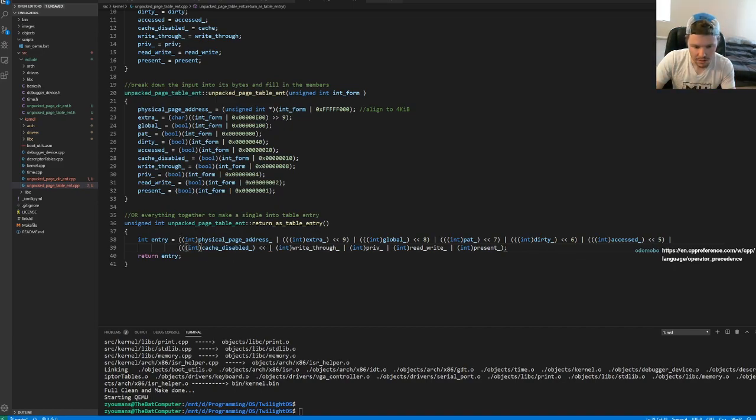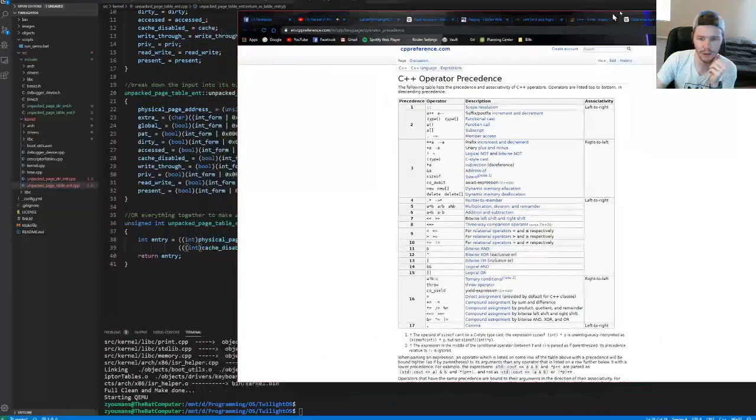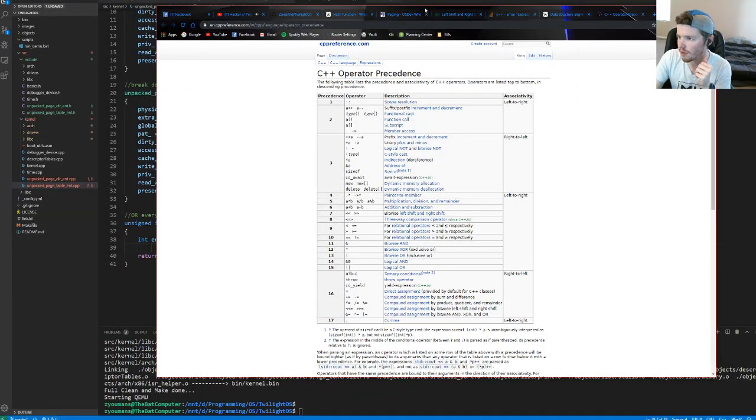Oh, cool. Yes, I've looked at this list before. Prefix increment. Is shift in here somewhere? Bitwise shifting. Here we go. So bitwise shifting is right here at number 7.